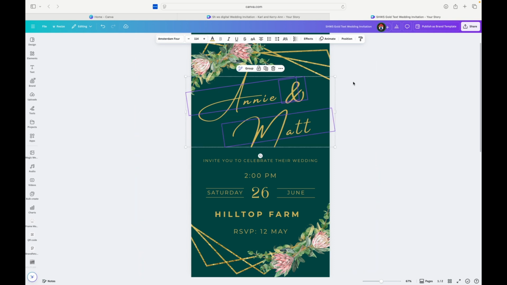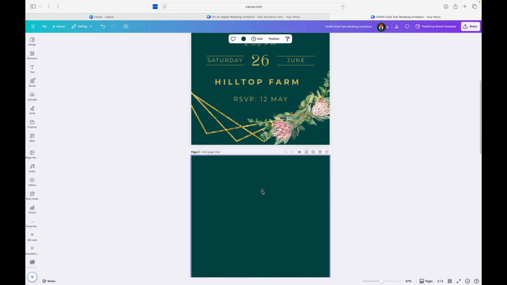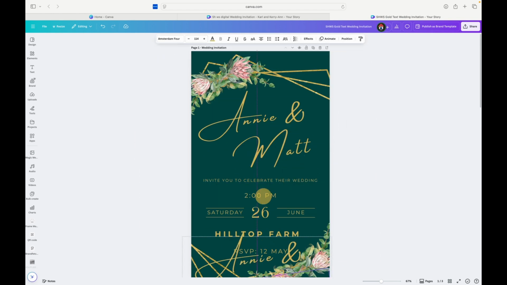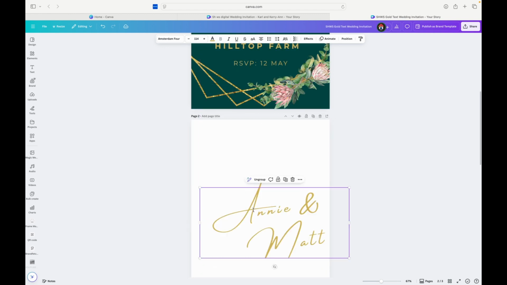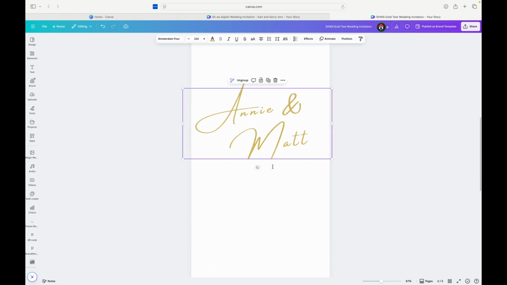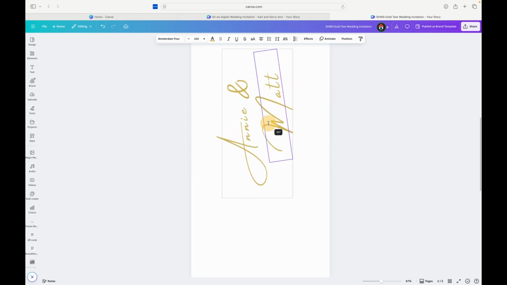So the first thing I'm going to do is group these. I'm going to copy them. You always want to keep your original invitation, and I'm just going to add in a new blank page underneath and get rid of the background. I'm going to drag that group down onto there. And just for the sake of this demonstration, I'm going to make it as large as I can.